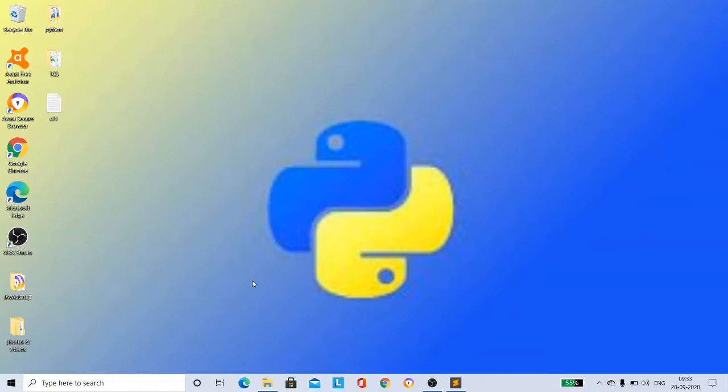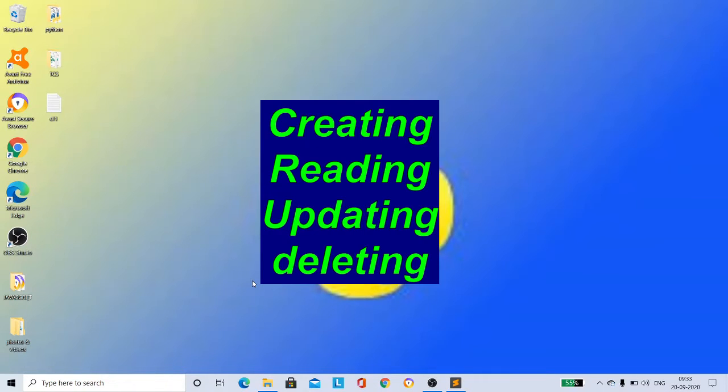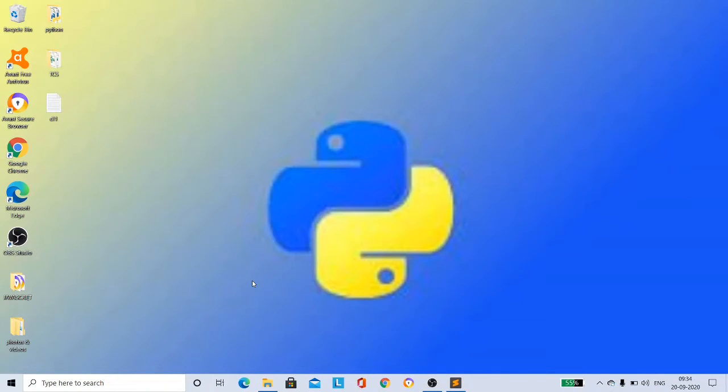We can use Python to read and write the content of files. Python has several functions for creating, reading, updating and deleting files. The main function we use for file handling is the open function.